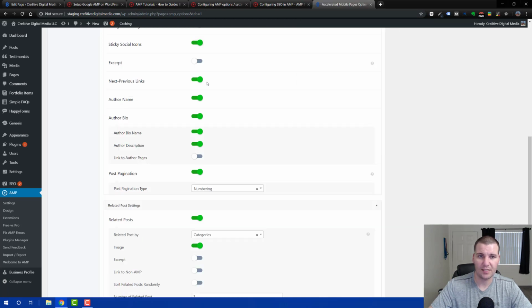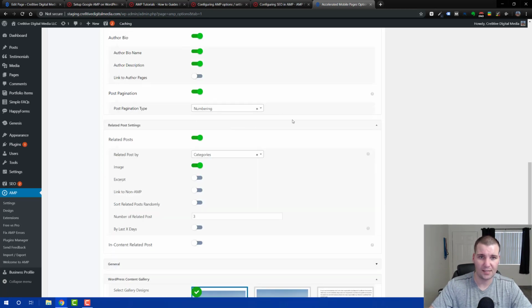And the next previous is basically, at the very bottom of your post, the reader can hit next post, and it'll bring them to whatever the next post in your archive is. And then you can choose to display the author name, the bio. Post pagination, I have this set to next previous.